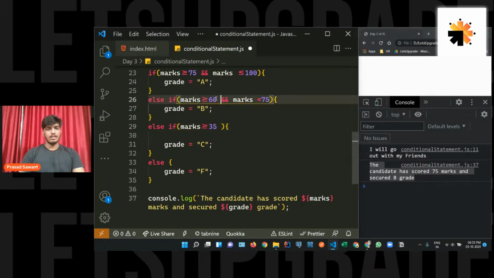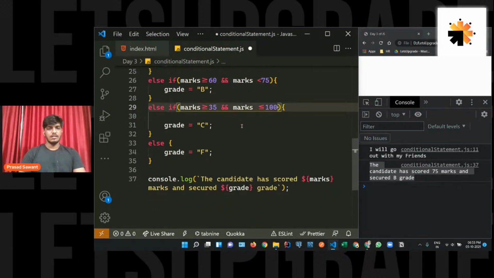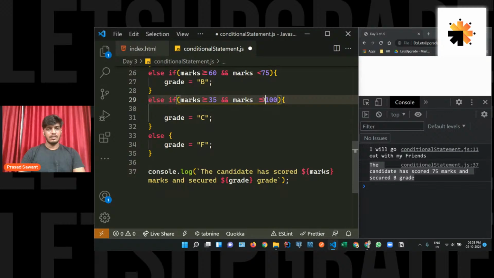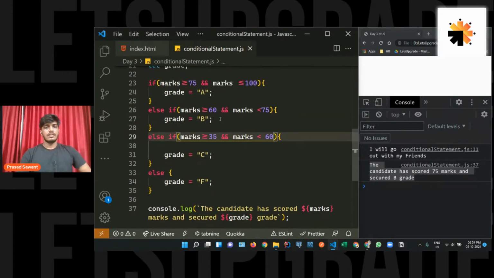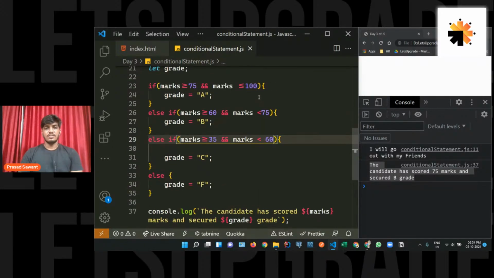And an and statement here, and greater than. Less than excludes the value like 60. If you are doing less than 60, it will just consider till 59. So 60 to 75, great, thank you. Now this will basically solve our bug.